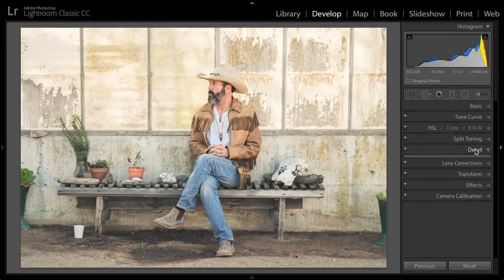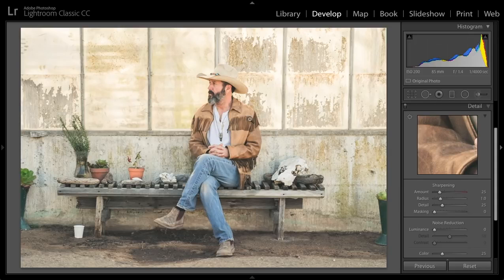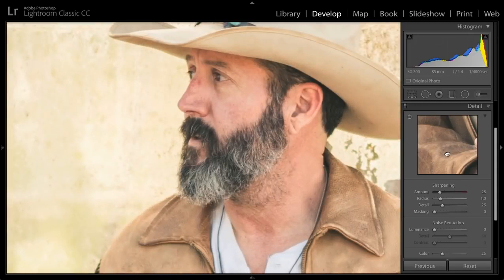Next, I'll go into the detail panel. In the detail panel, what we want to do is either zoom into 100%, or we can look in this little window and apply sharpening.